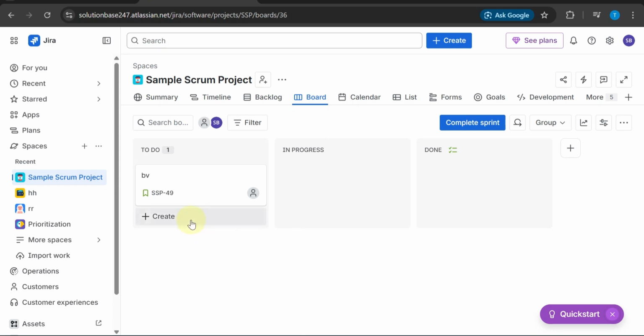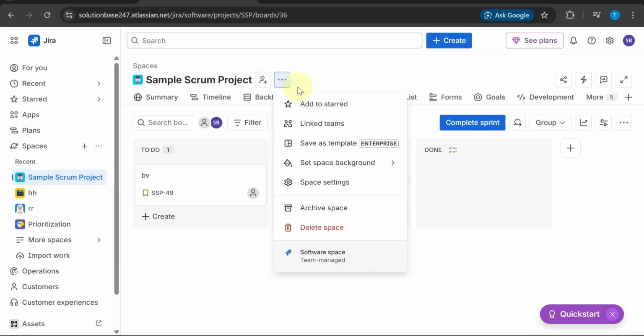To get started, log into your Jira account and open the project you want to integrate with GitHub. Once you're inside your project, look at the top section of the screen where your project name is displayed. Right next to it, you'll see a small three-dot menu. Go ahead and click on it. From the drop-down menu that appears, select Project Settings.